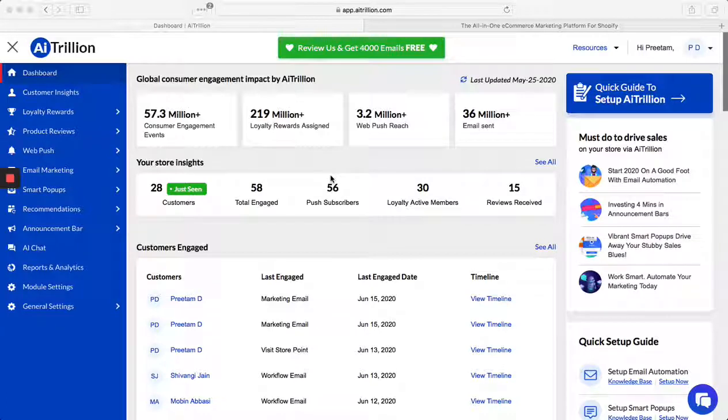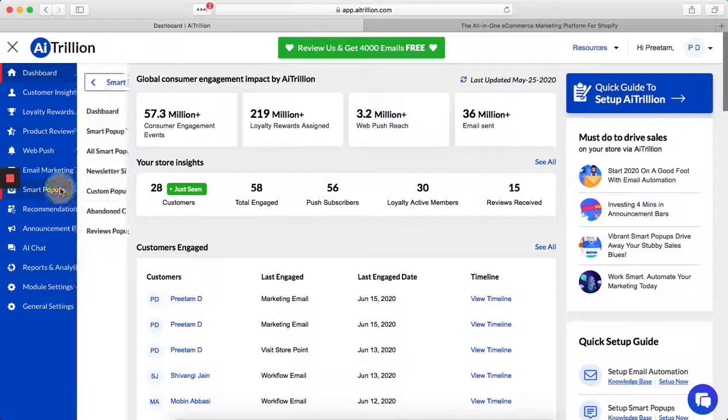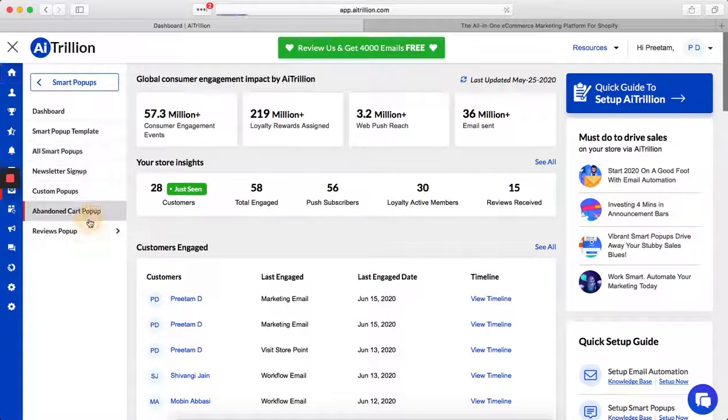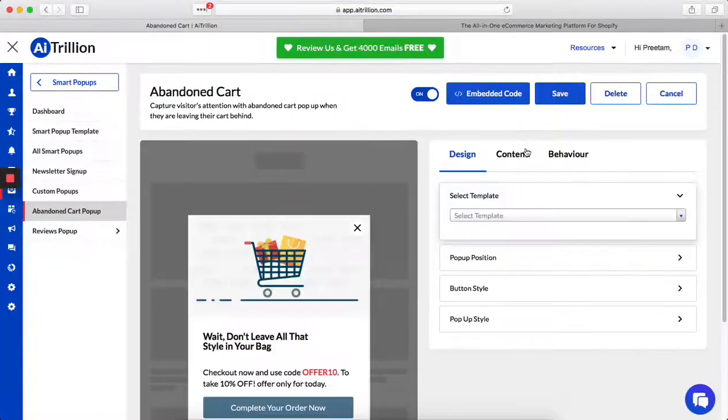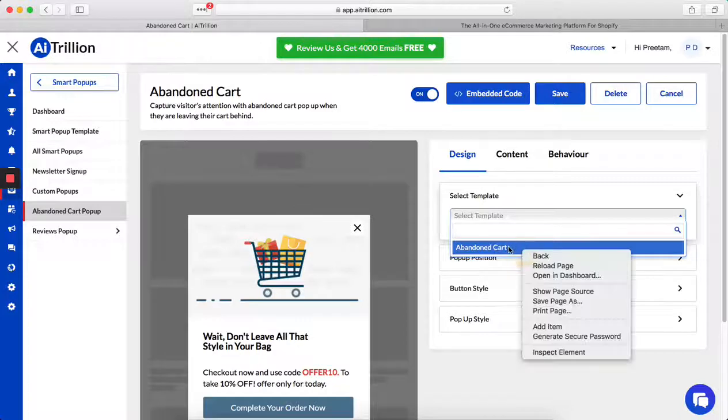Now this is assuming that the customer is still on your site, has not left, but is about to abandon the cart page for whatever reason. To access the abandoned cart smart pop-up, you need to go to smart pop-ups and then to abandoned cart pop-up. In the abandoned cart pop-up, you need to click on the on off slider, turn it on to enable it. Choose a template of your choice.